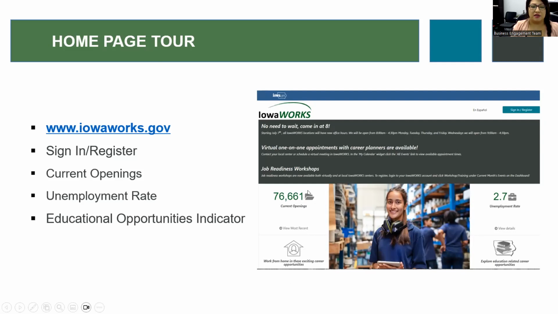On this homepage, you can also see current openings. Right now, these are the current openings that we have. You can also see updated unemployment rates, and it has an indicator to explore education-related career opportunities. So if a job seeker wants to see what openings we have currently for educational opportunities, we can click that icon right there and it will take them straight to all the different openings.